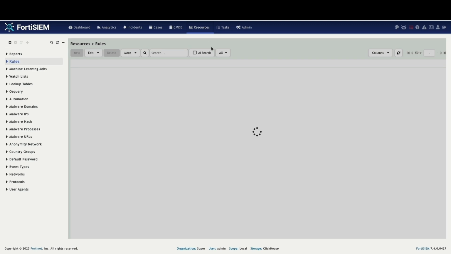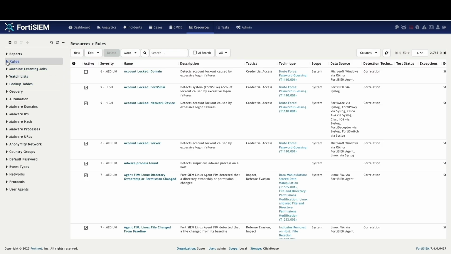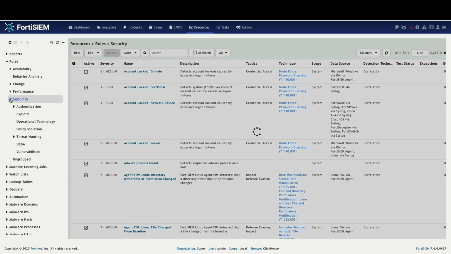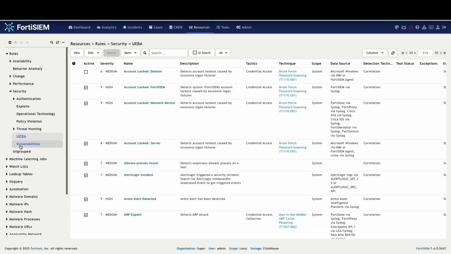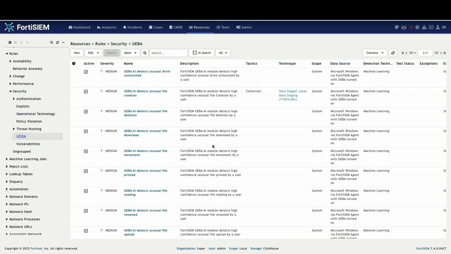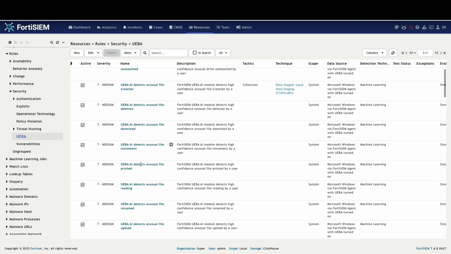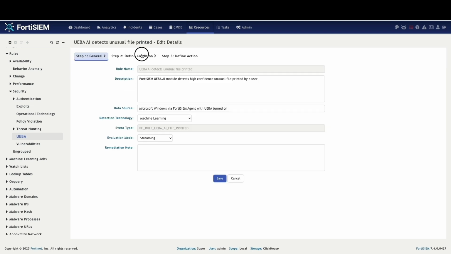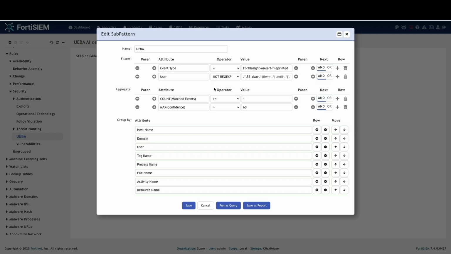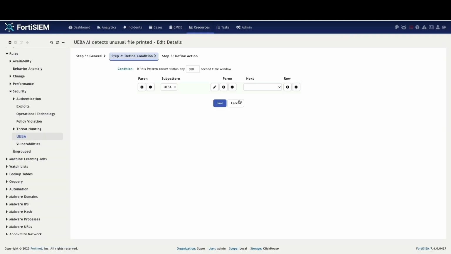Moving on, we will access UEBA by going to Resources, Rules, Security. FortiSIEM's UEBA capabilities are driven by two types of rules, UEBA AI and UEBA policy based, both instrumental in tracking user and endpoint behavior. For this example, we are choosing a UEBA AI rule. This rule utilizes a machine learning model to effectively identify high confidence instances where a user prints files in an unusual manner. Furthermore, you gain the control to customize these AI models to suit your operational needs.